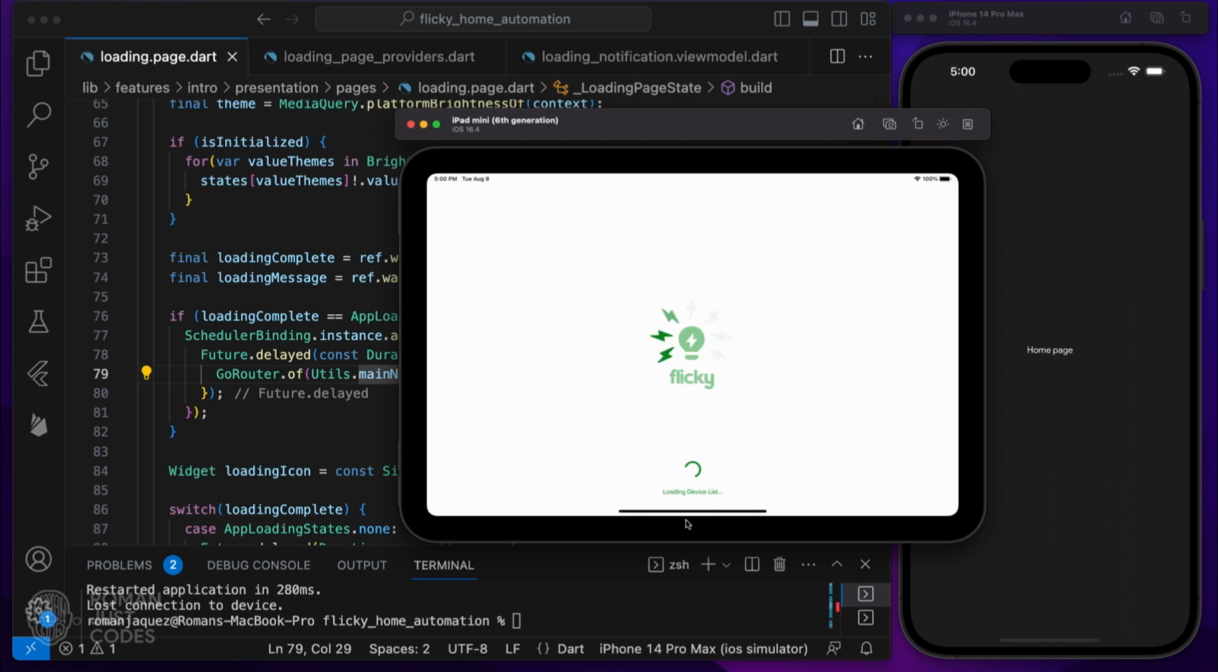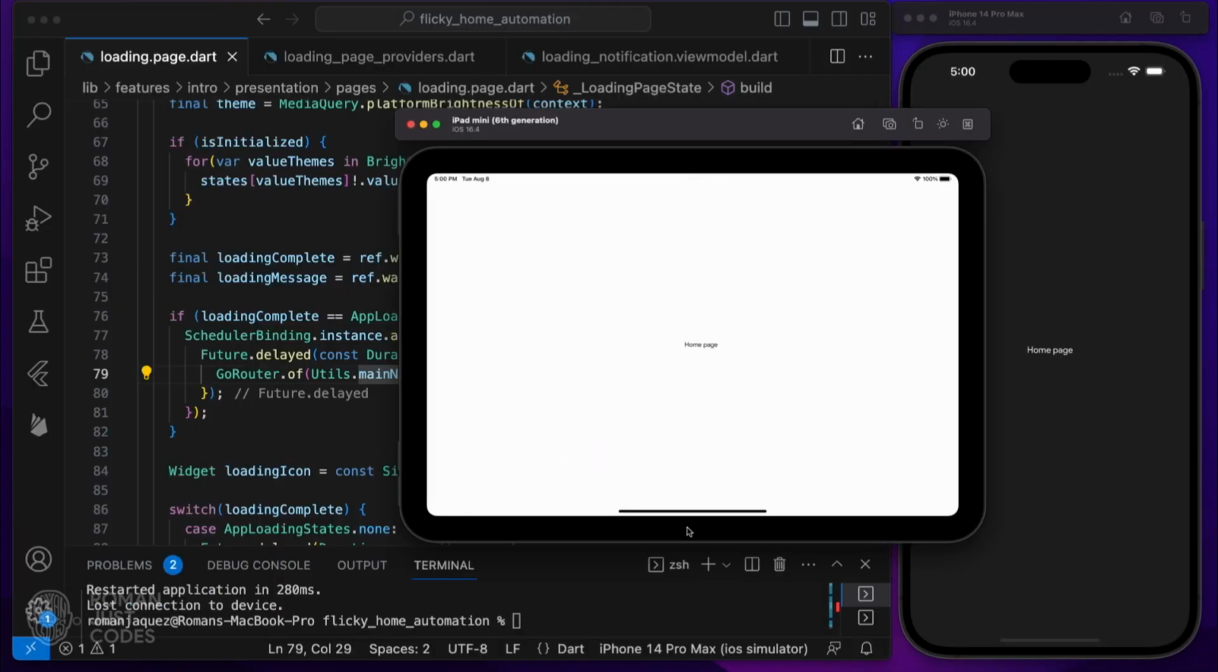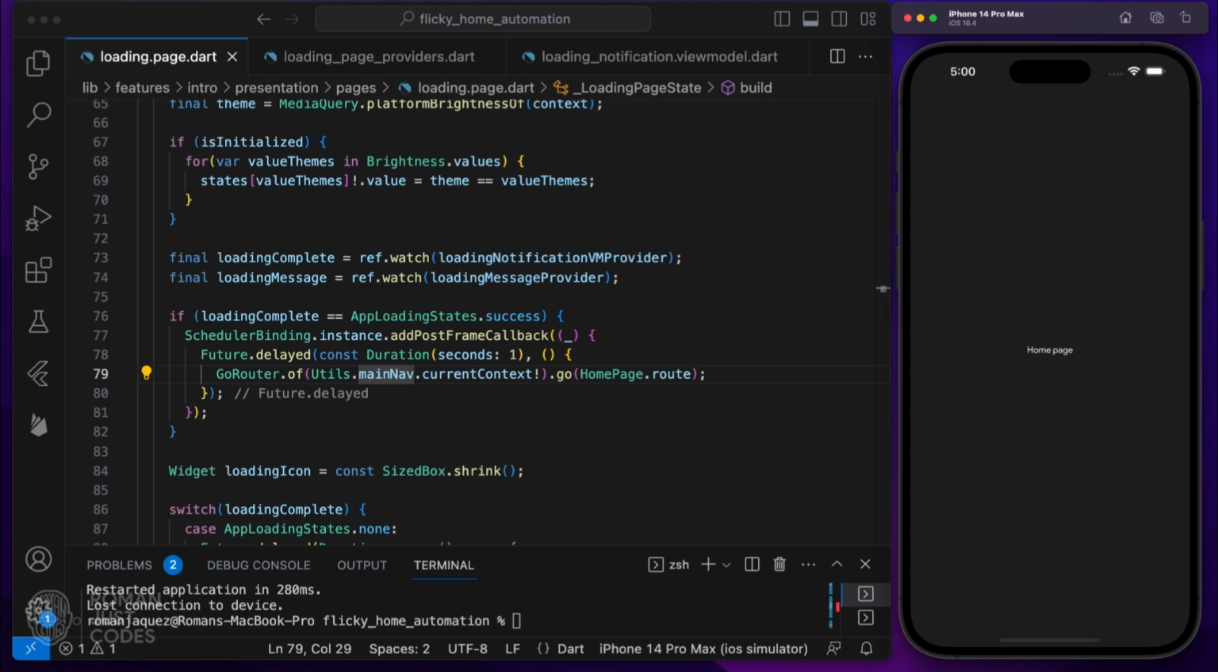Hope you all learned a thing or two about triggering UI rebuilds upon changing state in your view models and providers and using Riverpod as our preferred state management strategy in this app. I think we're ready to continue moving forward with this app.